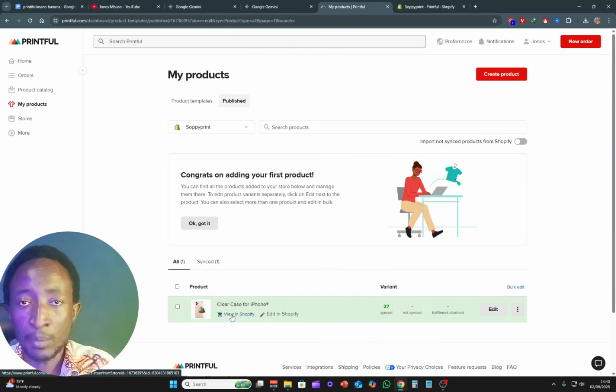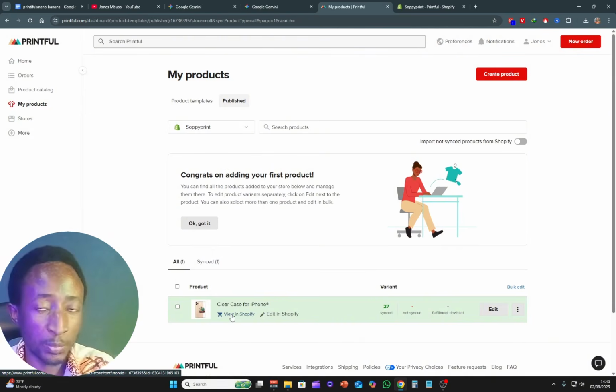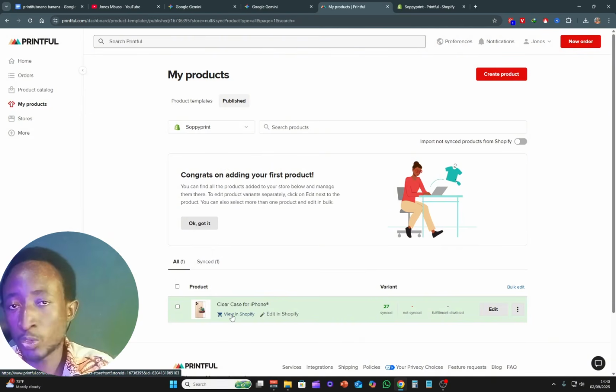So the rest is just about marketing. You share your product elsewhere. If you want, you can run ads on Facebook or whichever platform. On TikTok, just simply create content about your product and you will start getting sales.